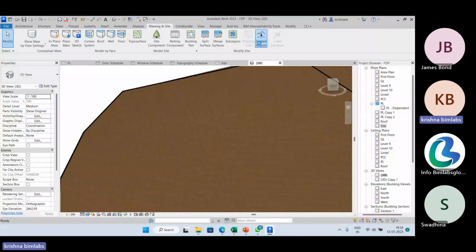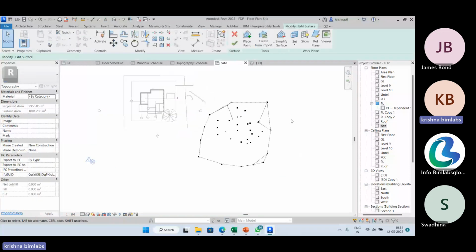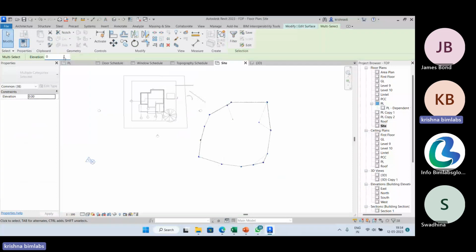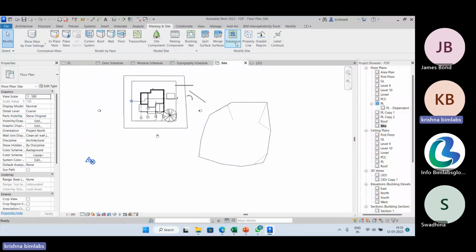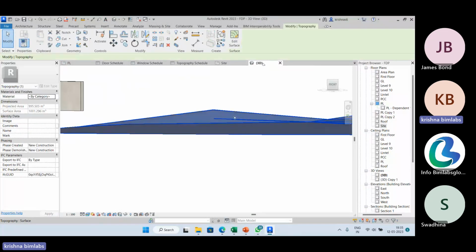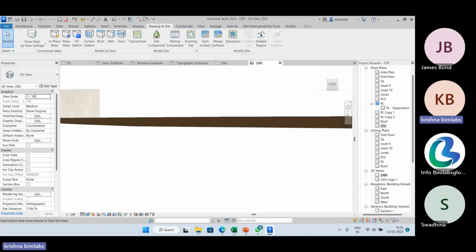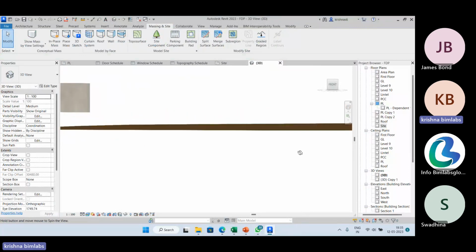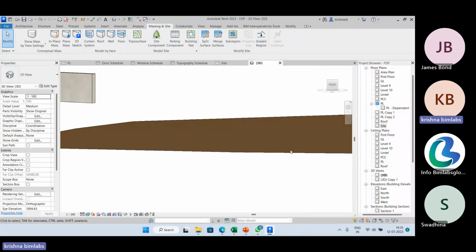I'll show how to take the topography schedules. I'll select all the points related to the site and make it a zero elevation, that means a flat surface. I'll give finish and go to 3D. This gray color is showing the shaded region. If you don't want it, you can just click and hide it in this view. Now you can see it as a flat surface. Likewise, you can make an undulating surface a flat surface.